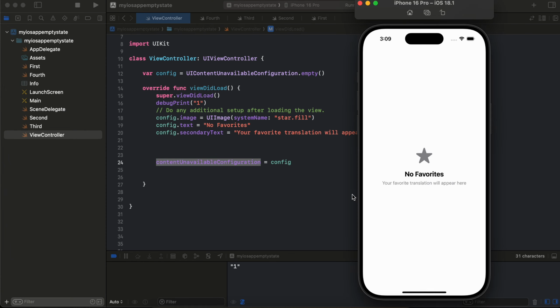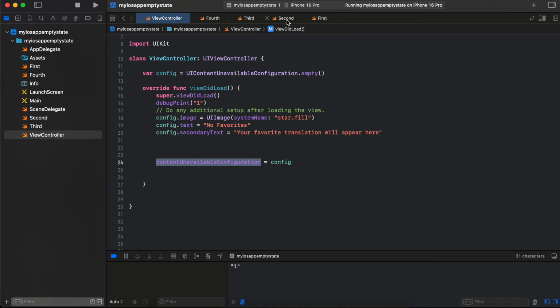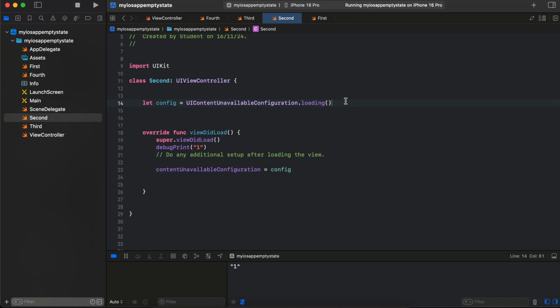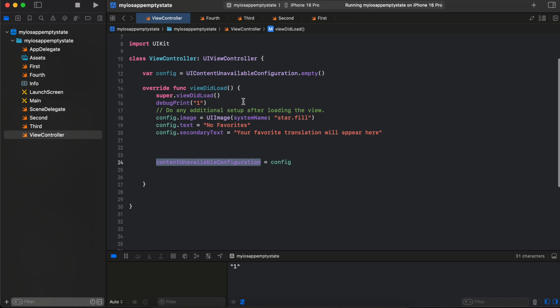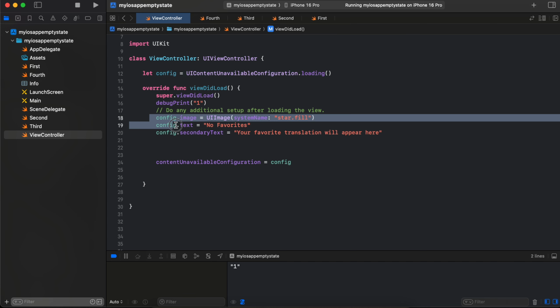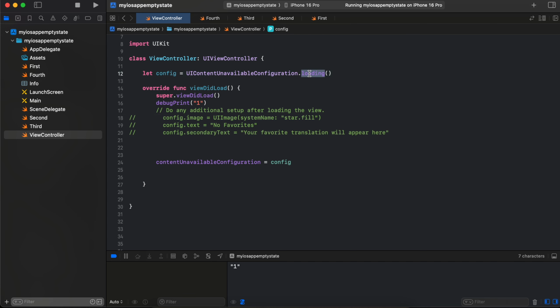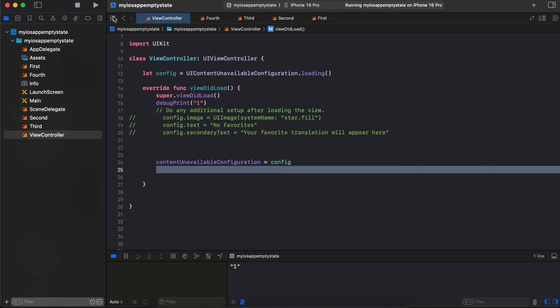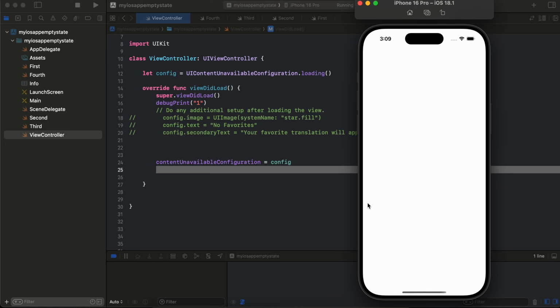Now if I show you the output, here you can see this is the output for it. So this is the first way. Now I will show you the second way, for the loading state. It is pretty simple. I can use something like this, and comment this out, I don't really need this. If I just want to show a loading state, I can create a config and apply it to our contentUnavailableConfiguration. I will relaunch my app, and here you can see the loading state being displayed inside our app.